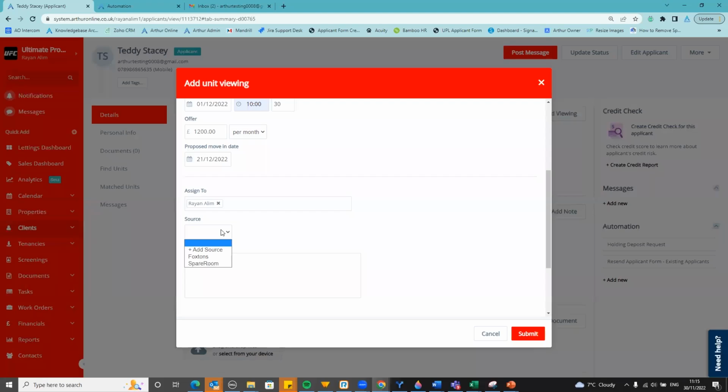For you guys to see exactly which portal or channel is giving you the best value for money. But again, this is optional information, and you can also add any notes that you'd like to apply to the viewing. This might be quite relevant for gathering as much information as possible about the applicant, their requirements, what they're particularly interested in within the property. So maybe you might put in the fact that this applicant has 3 kids, interested in the garden and so on.